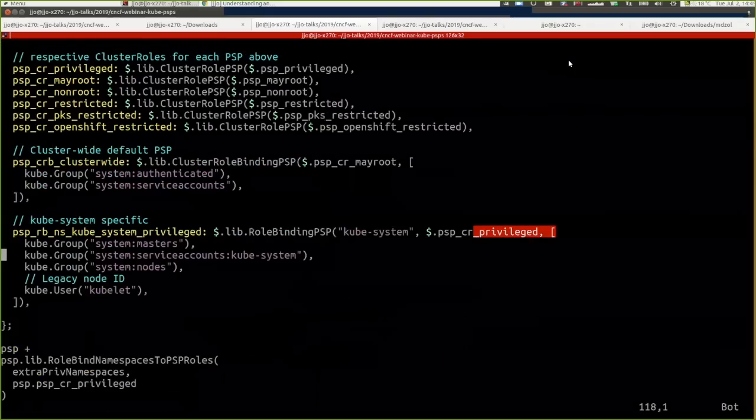Indeed, the system workloads do have their own secure service accounts, these ones, characterized by group. I didn't mention it, but essentially all service accounts are under this particular group. You have these other groups that are system: something, and you can see in our implementation we actually tie them, as they are running in kube-system, to be able to use the same PSP. This is how we tackled that.